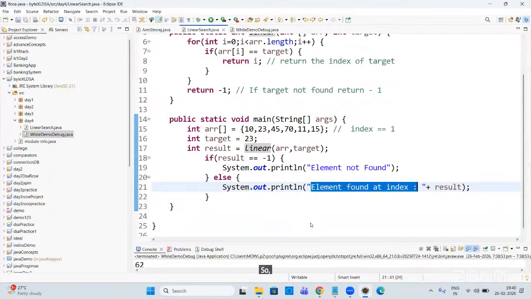So dry run, everyone has understood how to dry run your code. You think how many times your code is going to run. That is called dry run.